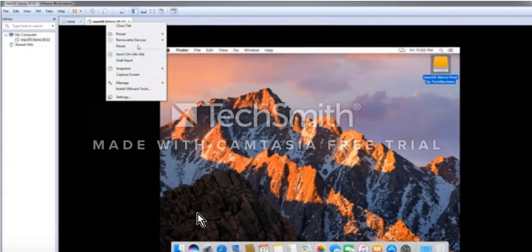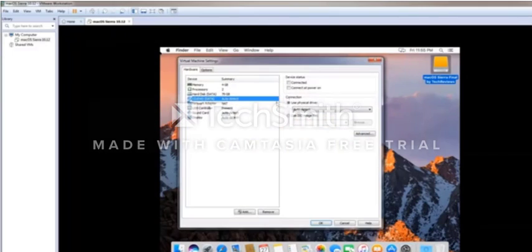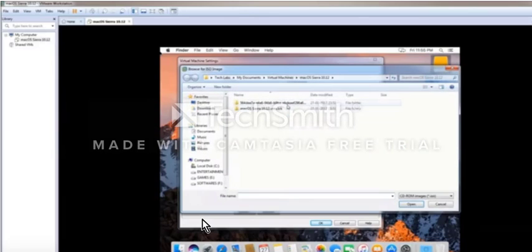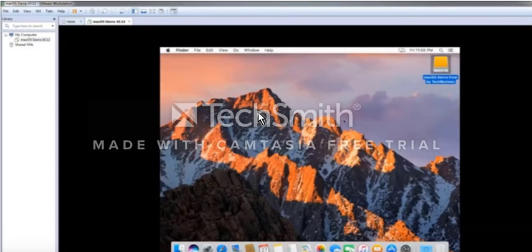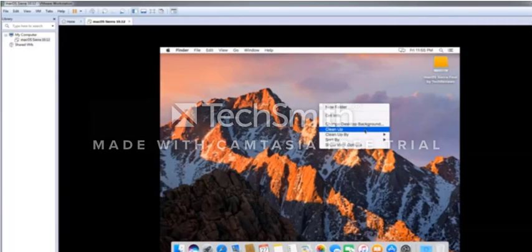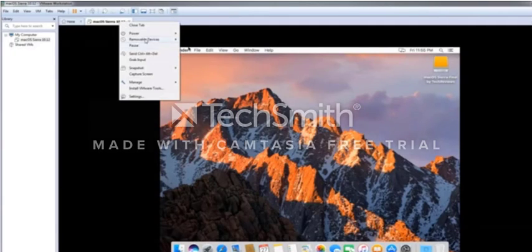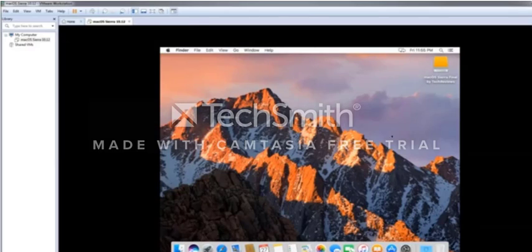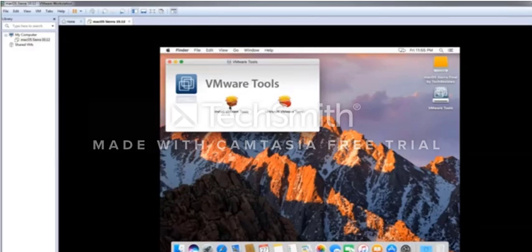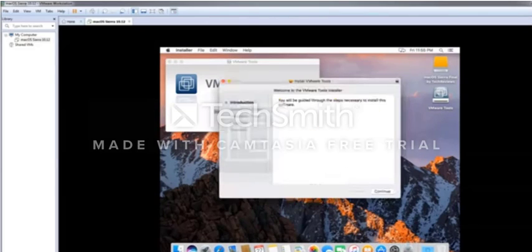Okay, now how to install, how to activate the full screen on this macOS share on VMware. Just go to download the script. That is in VMware tools. You can find it in VMware tools. This one. Okay. Now install.